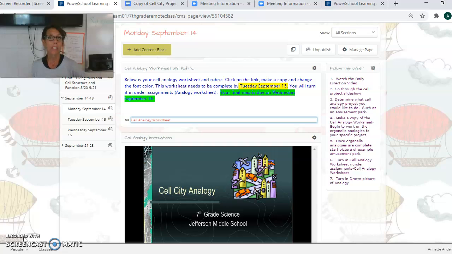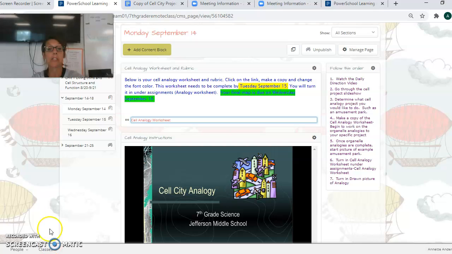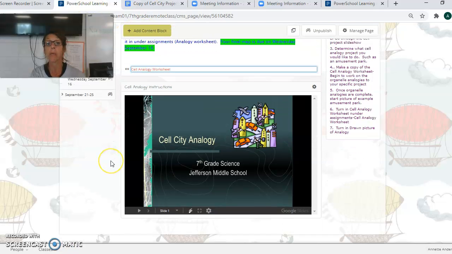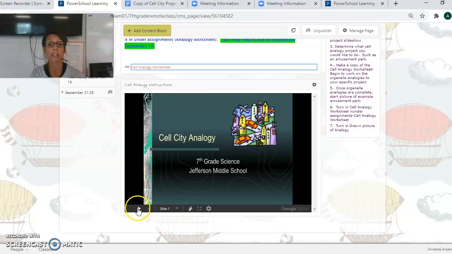So today we are doing a 3-day cell analogy project. You're going to be working on this for 3 days, and it might take a little bit of time out of a traditional classroom also. So I'm going to go through what that means. As you look at my screen, right here you can find the cell analogy worksheet. It looks like this. But we're going to go through the slideshow first.